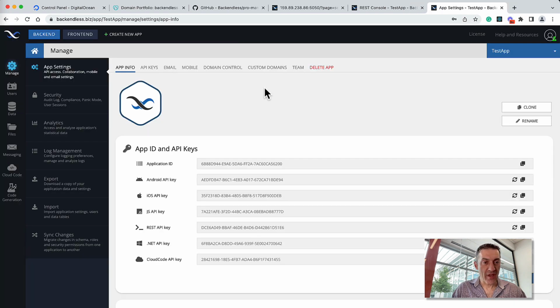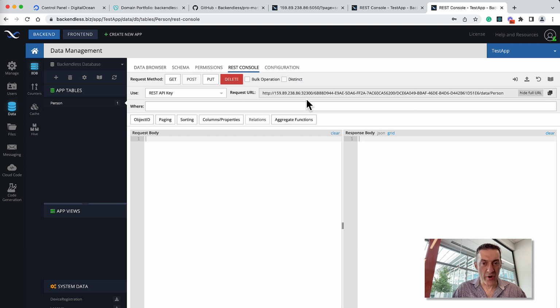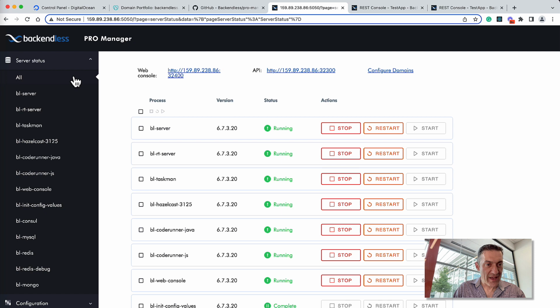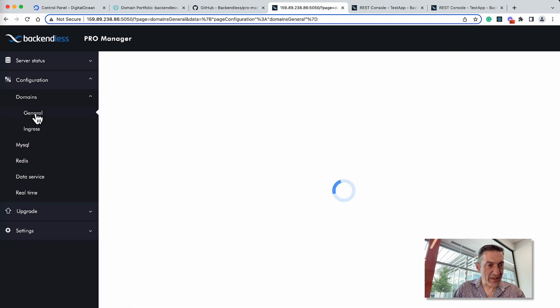Okay. Now, if I go in Backendless console to data, select my table and go to REST console and do show full URL, notice that in here, it is still that old IP address and port. So the question is, how do we change this to backendless.biz 4444? Well, that is configured in Pro Manager. So for this, let's return to Pro Manager and navigate to, I believe that's configuration. So click on domains and then general.